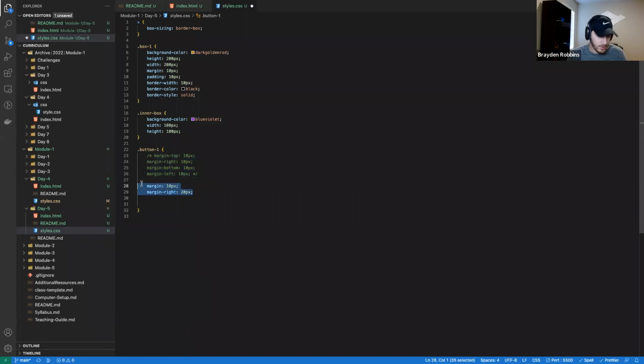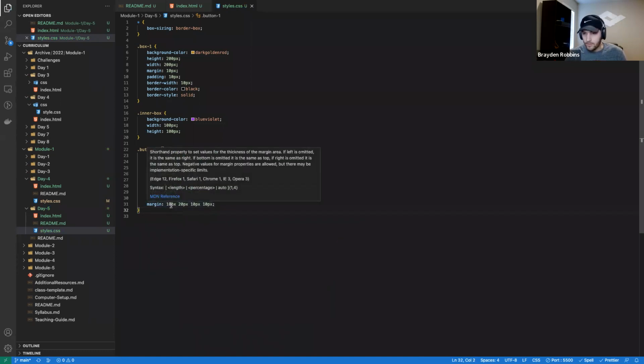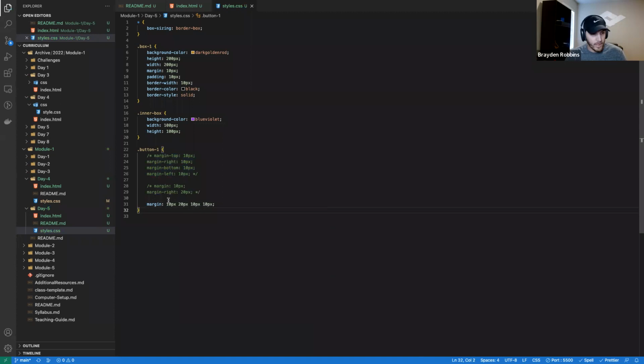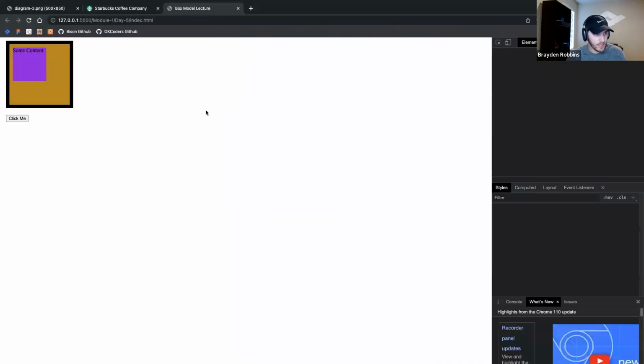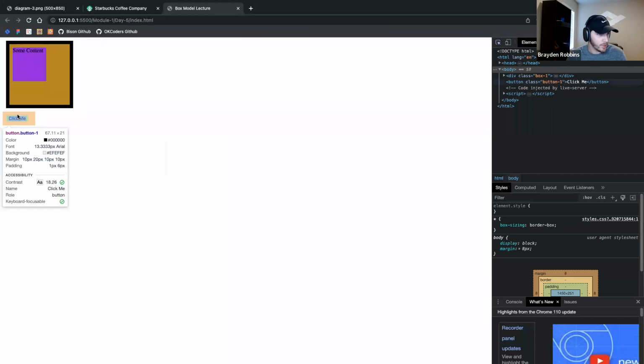So instead of doing all 4 lines, or having both of these, you can do this: margin 10 pixels, 20 pixels, 10 pixels, 10 pixels. So this is going from the top clockwise. And so the top will be 10, the right will be 20, the bottom will be 10, and the left will be 10. And so you can manually set each of those values one by one going around.